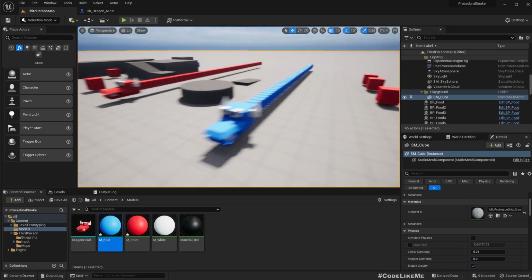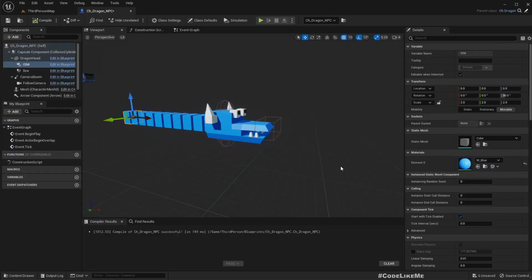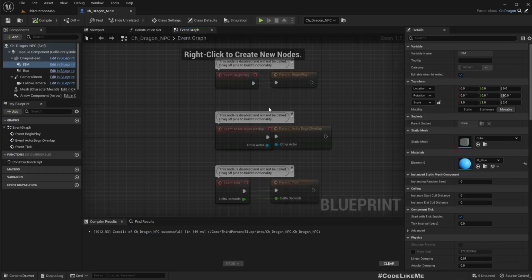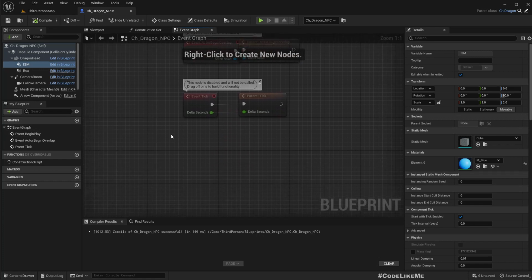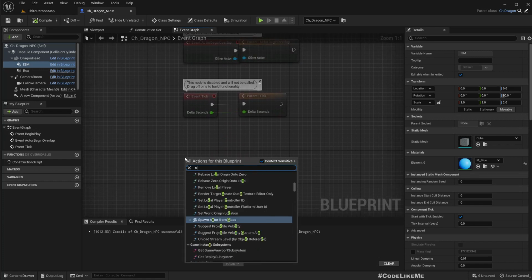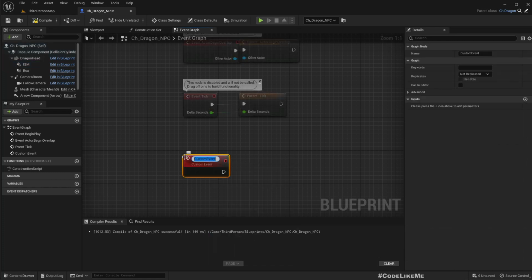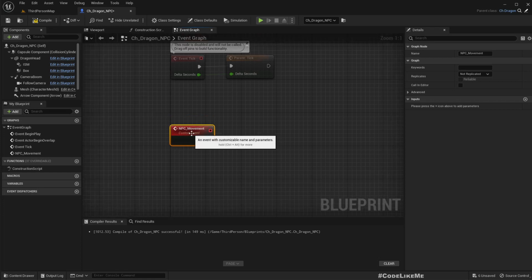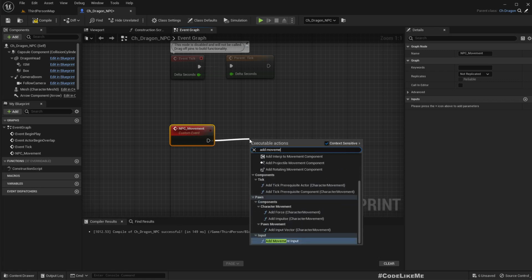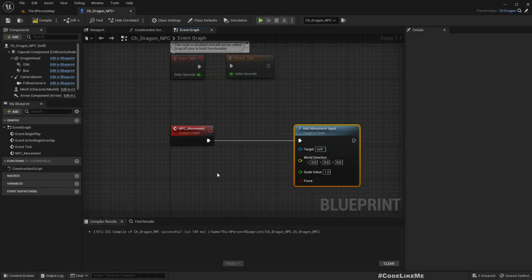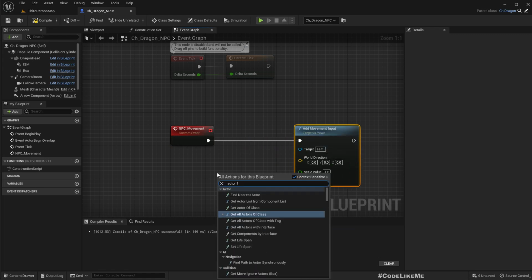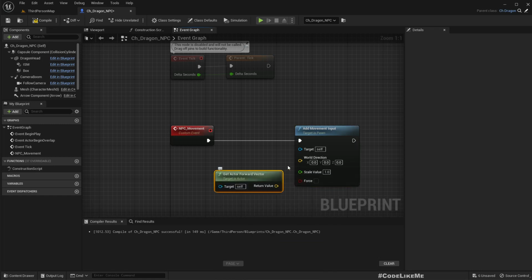So to implement fly, I'll add an event. I'll call it NPC move, or just movement. So here, for now I'll add movement input in the forward direction at the actor forward vector.